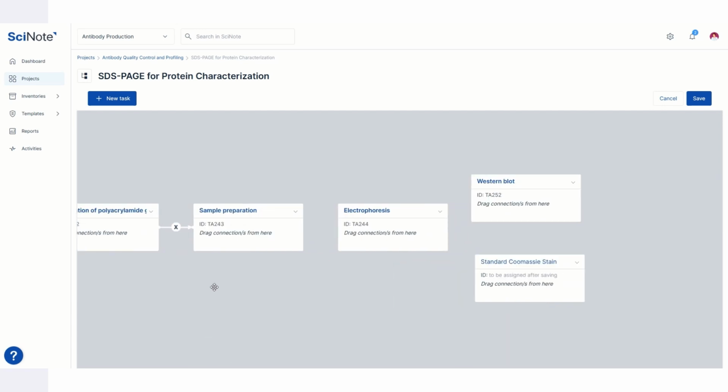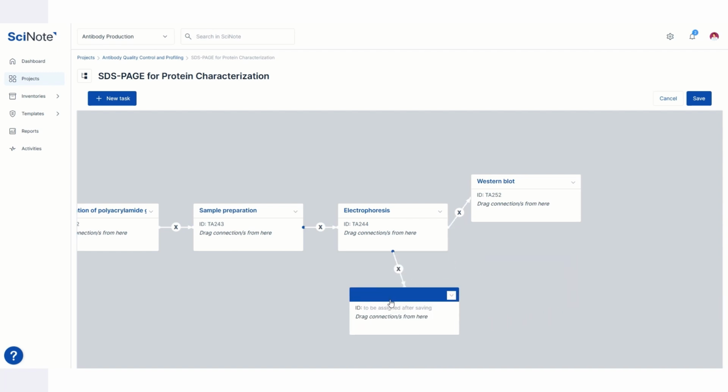When you have multiple tasks created, you can connect them, creating workflows, by clicking on one task where it says Drag Connections from here and dragging the mouse to another task. You can create linear or non-linear workflows. If you move connected tasks, they will remain connected. To remove an arrow, click on the X.